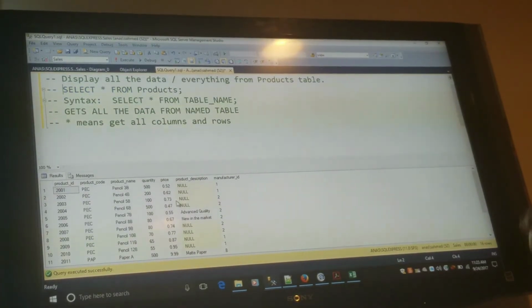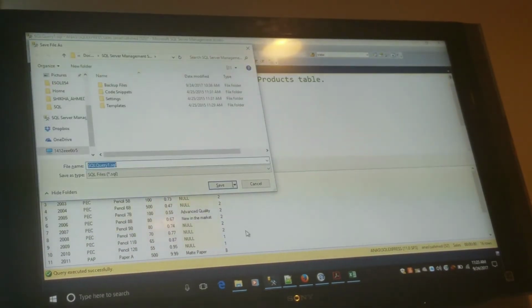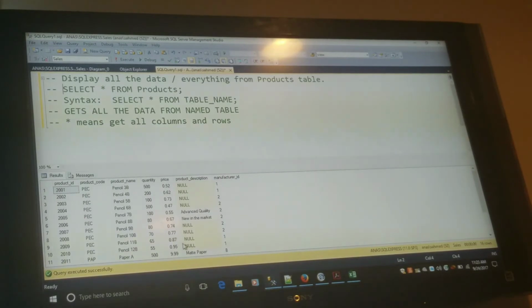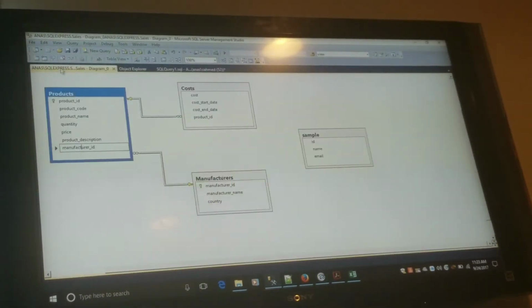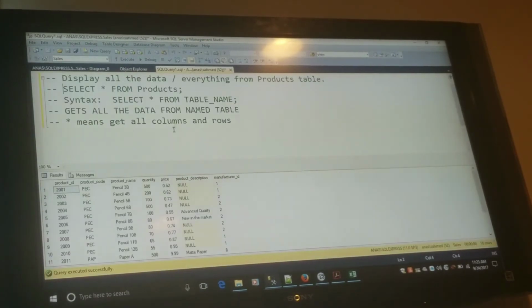So we have 3 other tables: cost, manufacturers, and sample. So we did this one. We have cost, we have manufacturers, and sample. Your job is to write this statement for all 3 of them.